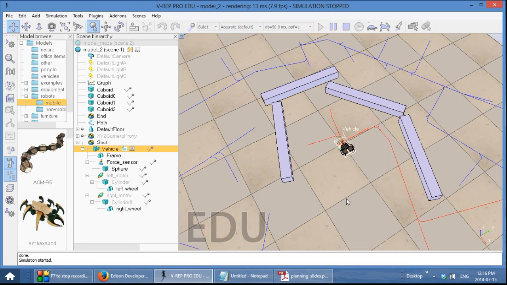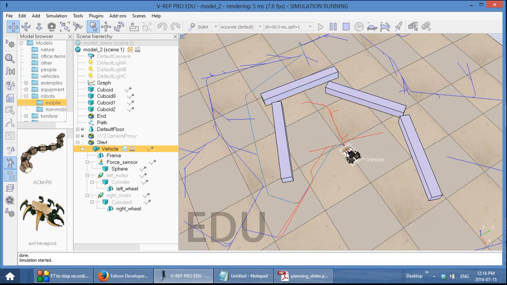So what does that look like when we run the simulation? When we run it, it recomputes a path at the beginning of the simulation. So what we want is to have the system calculate a new path every time we restart the simulation.